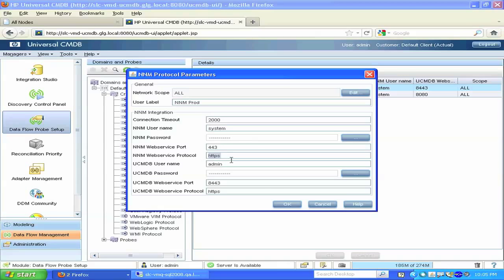So in this case, you can see I've got SSL on both sides, port 443 for NNM, port 8443 for the UCMDB. Those are the defaults. You'll want to make sure to adjust those ports to the correct ports for how it's running in your environment.